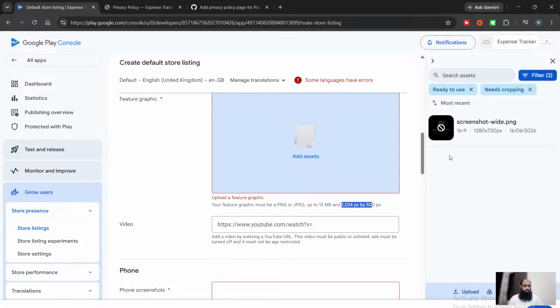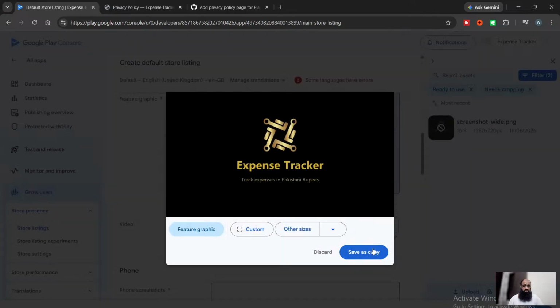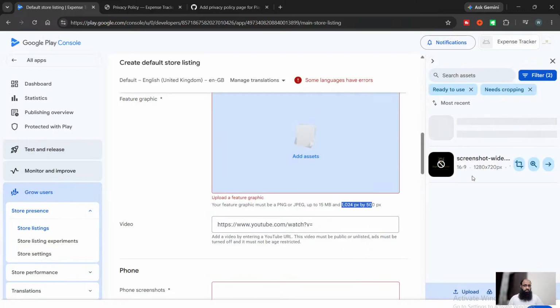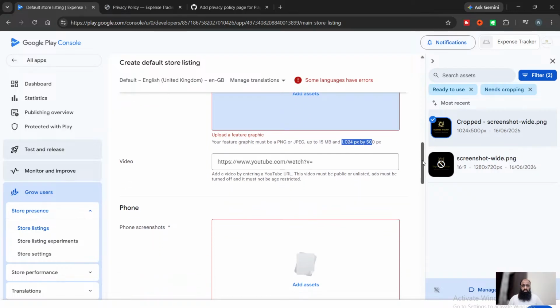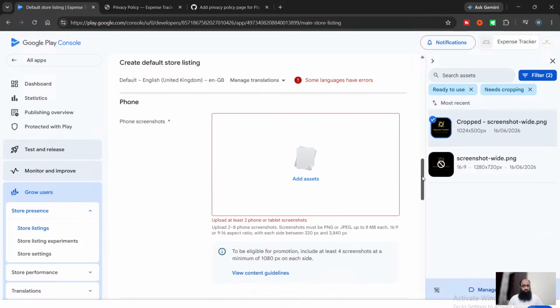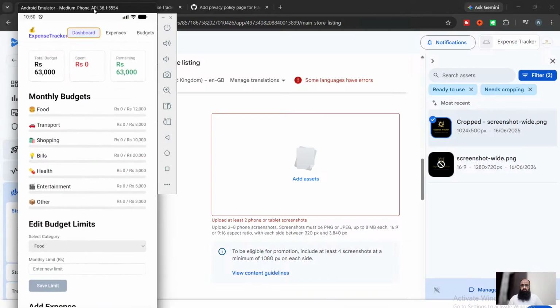So maybe or maybe not, it seems a bit widened. So it allows us to make a copy. So I'm trying to save a copy. So you can see it has used that one. So the video I might be using later. Phone screenshot, I haven't got that one. It might be required. So if I can get hold of the emulator, I would capture it from there.